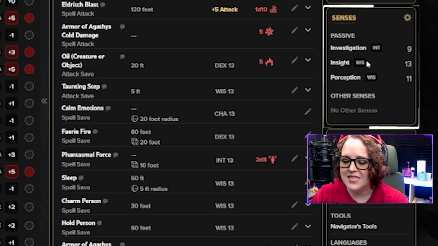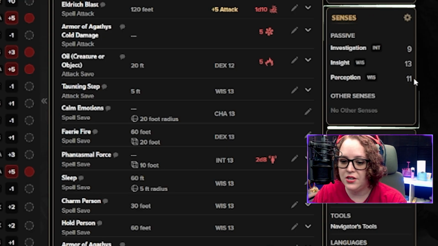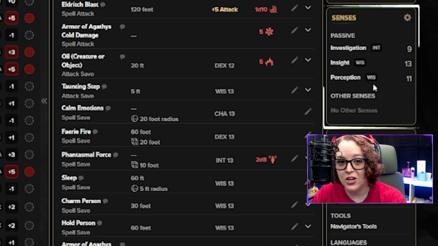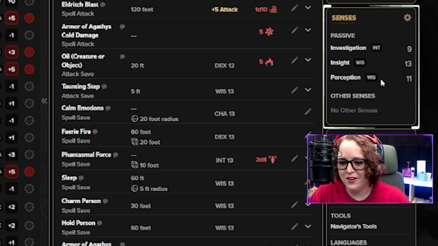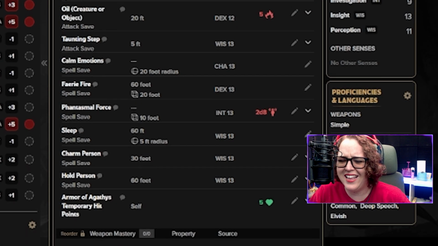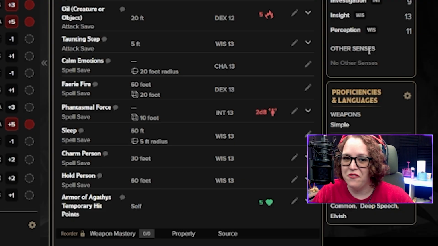The passive senses are here. Sometimes passive perception is the most often used here to see if you might just overhear somebody sneaking up on your camp at night. But passive investigation and insight are here as well. My warlock's not doing so good in those categories. Dark vision, I believe, goes in this category under other senses, which again, I don't have, but a lot of species will have dark vision there.